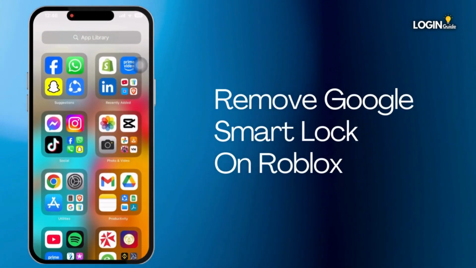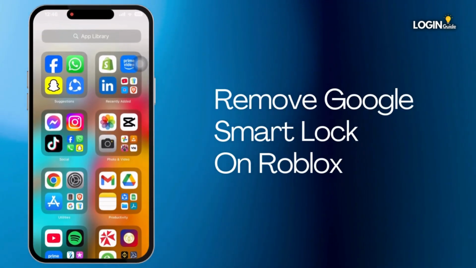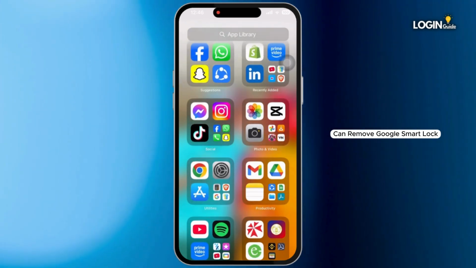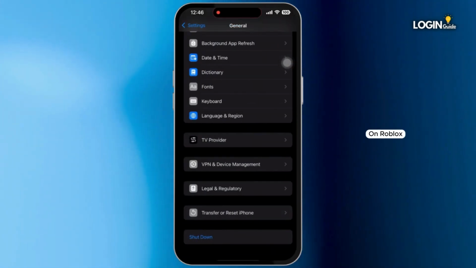How to remove Google Smart Lock on Roblox. Hello everyone, in this video I'm gonna show you how you can remove Google Smart Lock on Roblox.